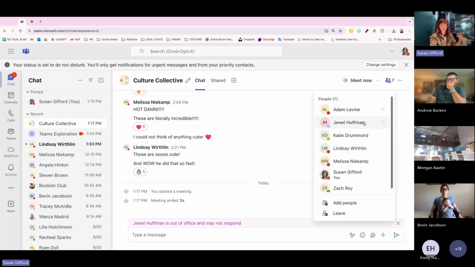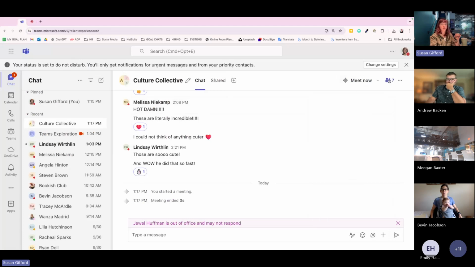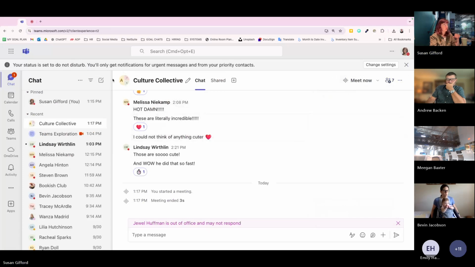Also, you can see who's in the group and then add people over here. Also, if you're put in a group you are sick of being in and you're like, okay, this doesn't apply to me anymore, I'm out, you can click view and add participants over here and leave. You can also change the picture of your group over here if you so choose.